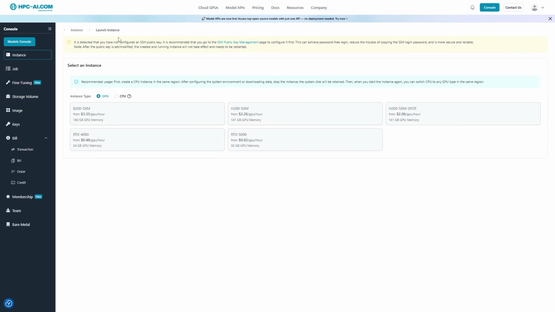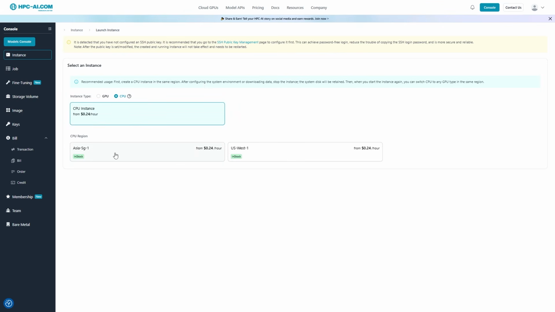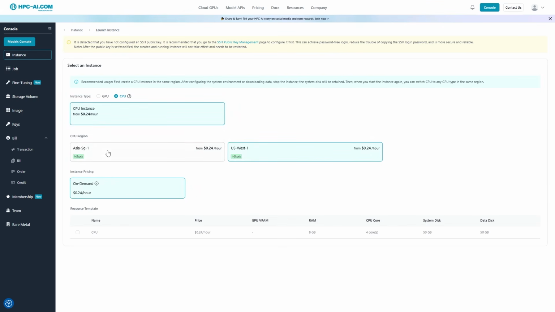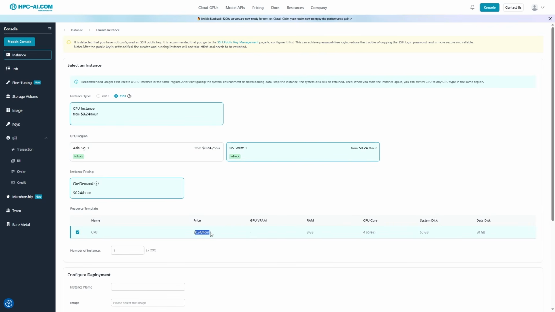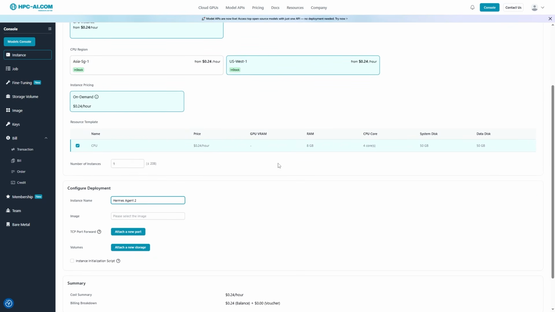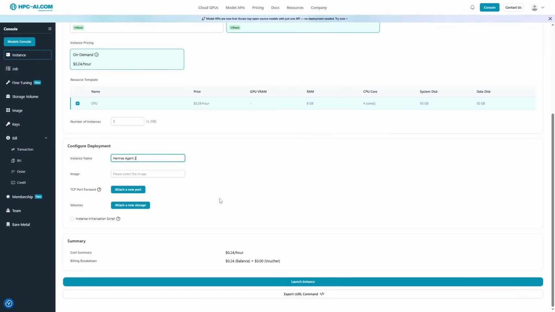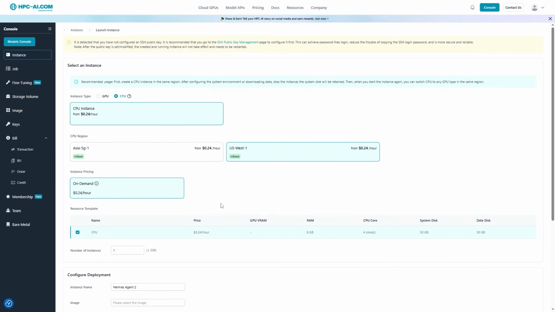This is going to be the first link. This is HPC. I'm going to be running this in the cloud. And this is super, super cheap because we're going to be running this on a CPU. We're actually going to use US West. Then we'll go to CPU. You can see this should literally cost 24 cents an hour. Then this instance is going to be called the Hermes Agent 2. And then you can see the cost summary is 24 cents an hour and it's a 24-cent balance.